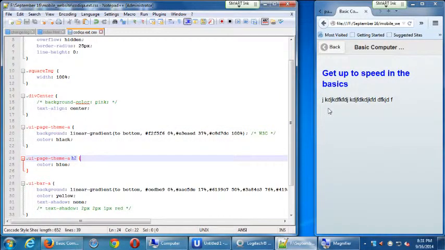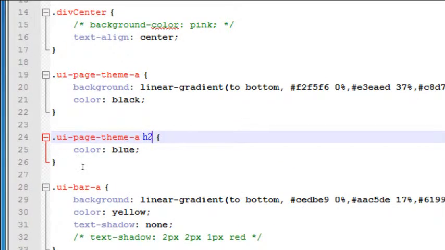Now, this is fine, but remember we've got H1, H2, we could have an H3, and then an H4 for the footer. So what we just wrote will work only for H2. I might need H3 later, and I also want it to be blue. So in this case, I'm actually going to change it to comma, dot UI dash page dash theme A space H3. So here now I'm saying affect H2 and H3. If there's an H3 inside of the theme A, also affect it this way.